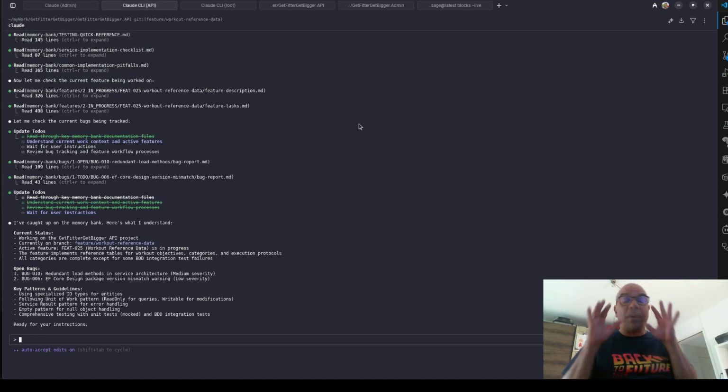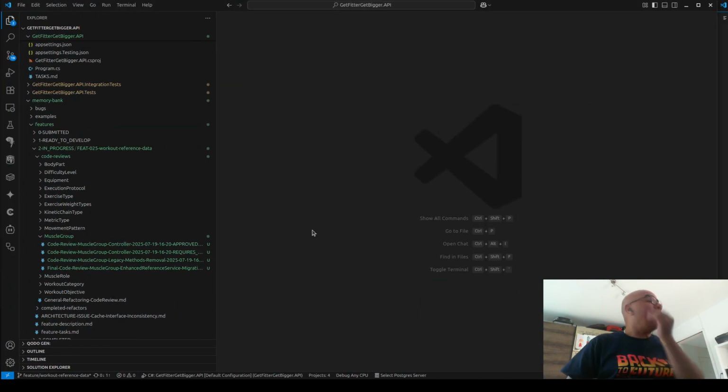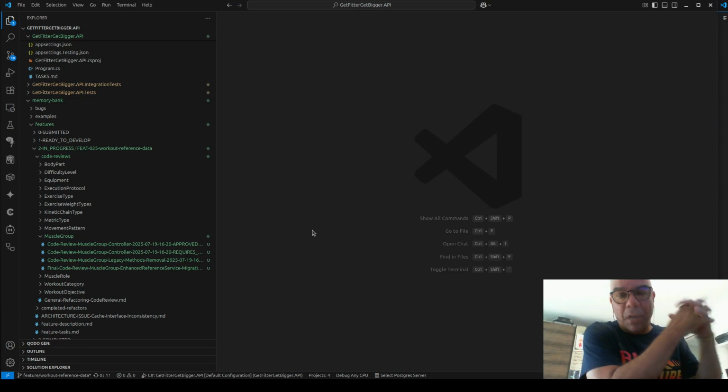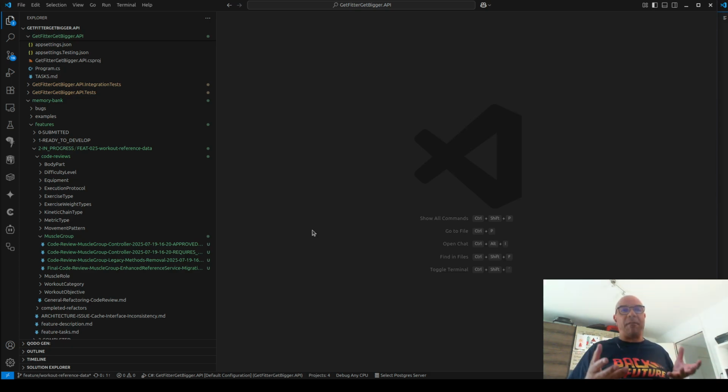Today, we're going to tell you what I've been doing all this week. Last week, I was improving my fitness application. It was to start doing the workouts, and there were new tables called workout objectives and workout categories that I would like to create as reference tables.